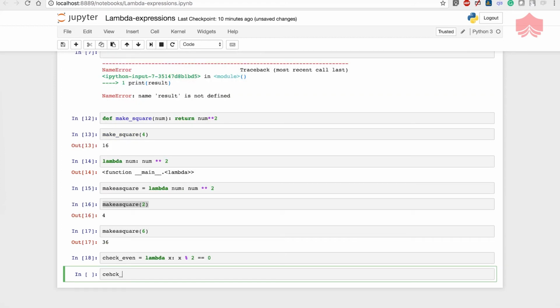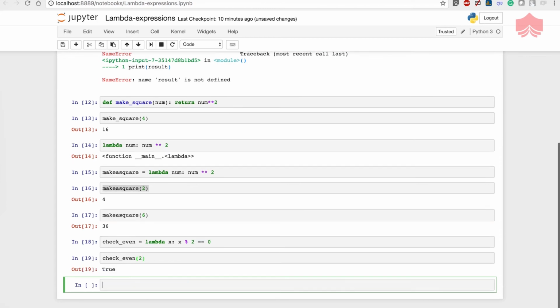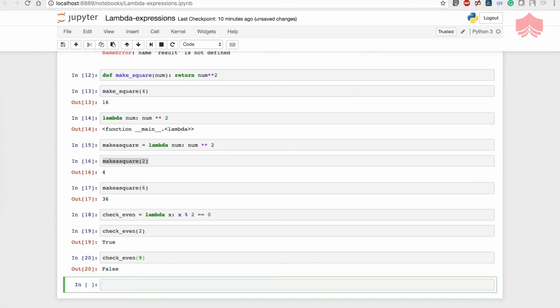So I do check_even, and this returns a true. I do check_even, and it returns a false. So very well. So that's how you do it.